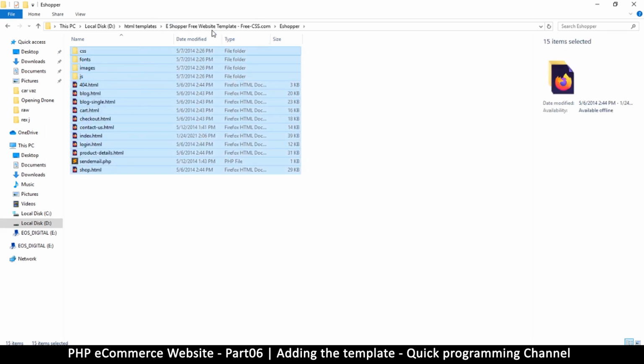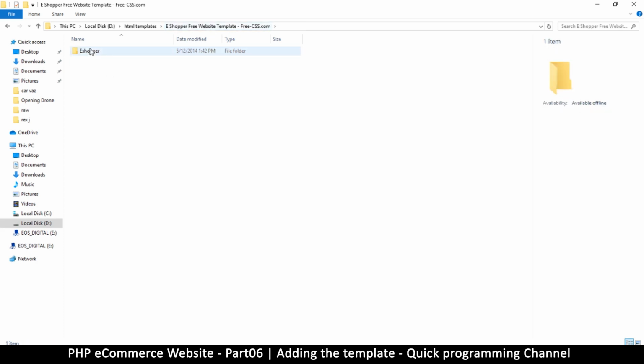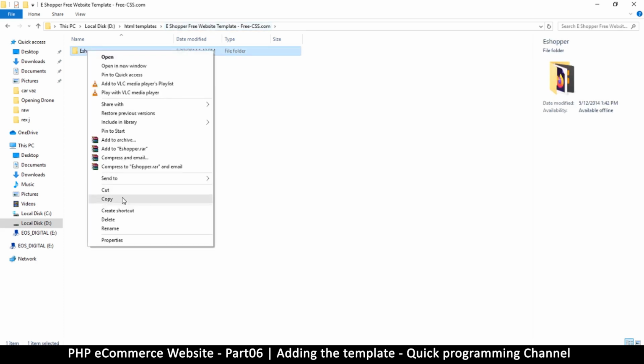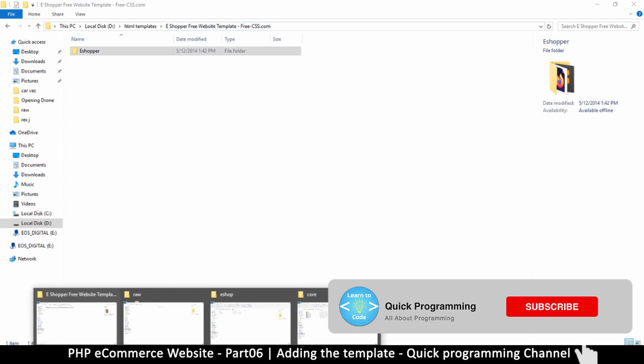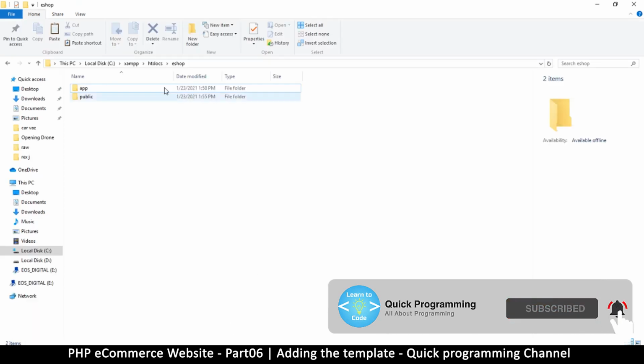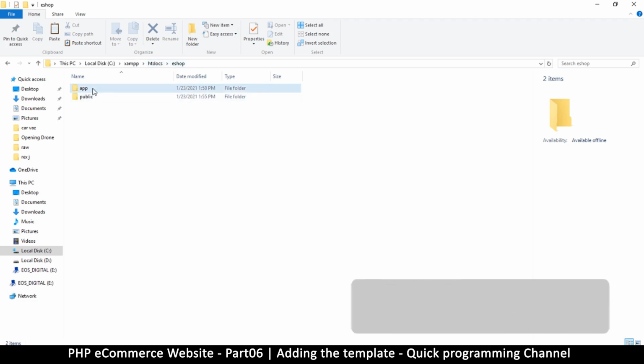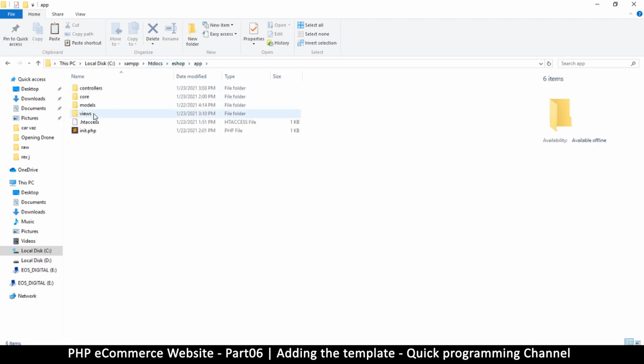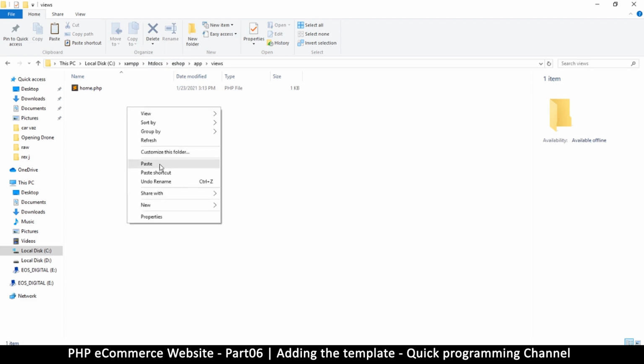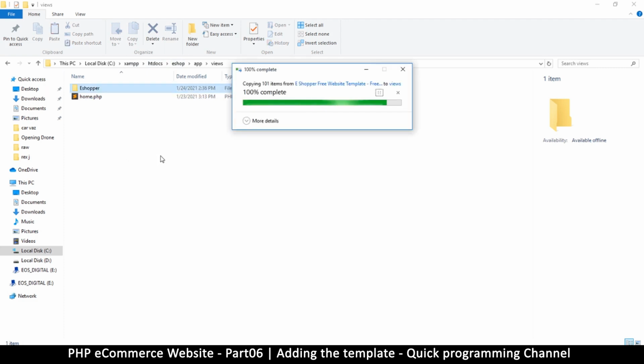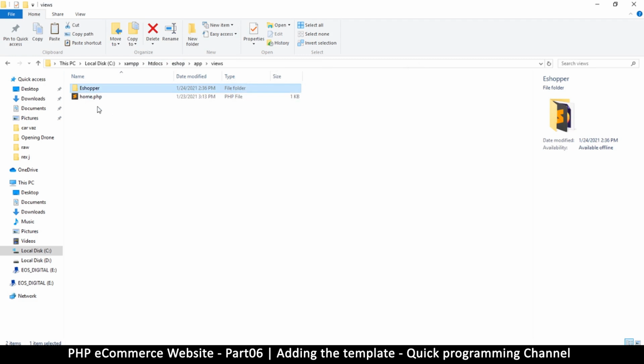So what I will do is go back a step and copy the eShopper. Now I'm going to go to my eShop folder here in htdocs, go inside app and then inside views, and paste the folder in here. All right, so the folder is eShopper here.